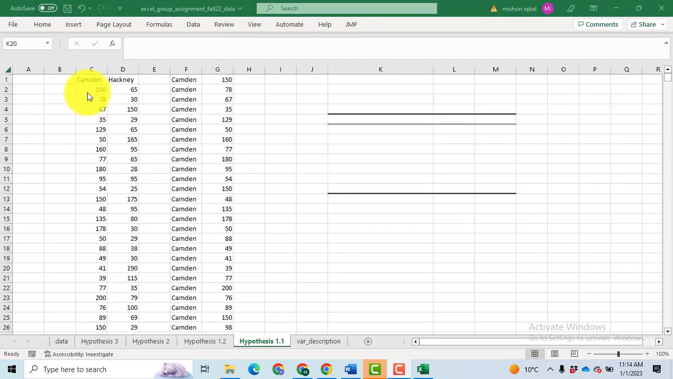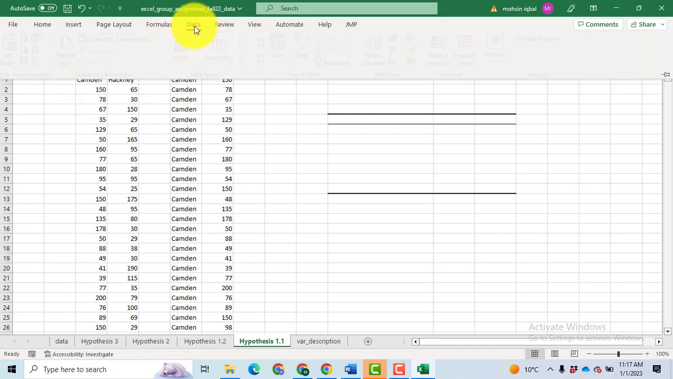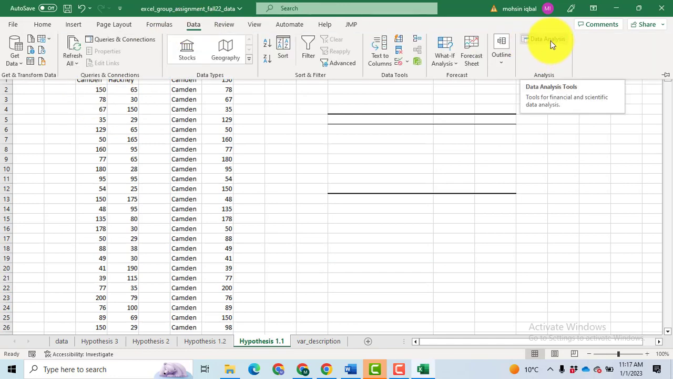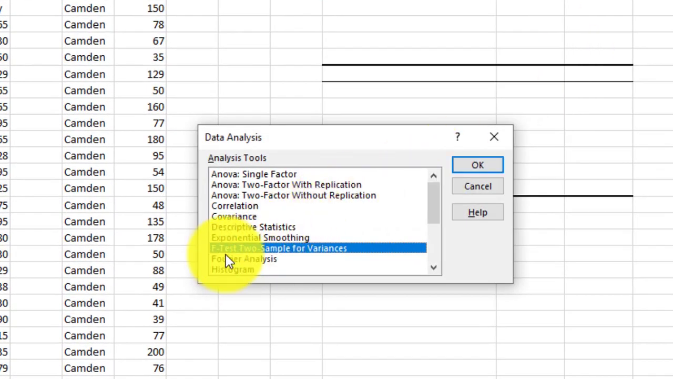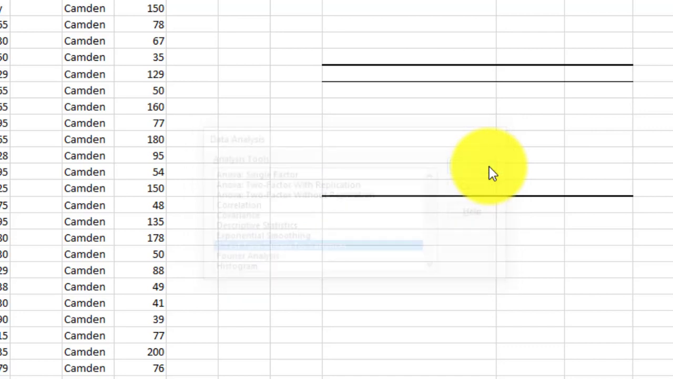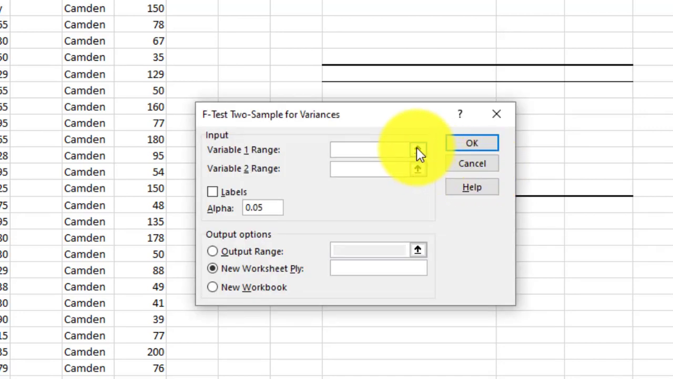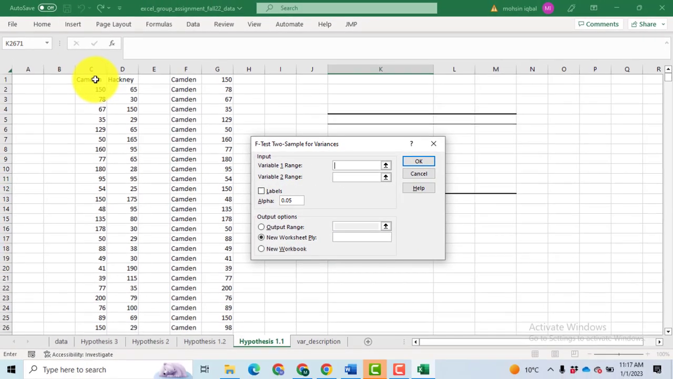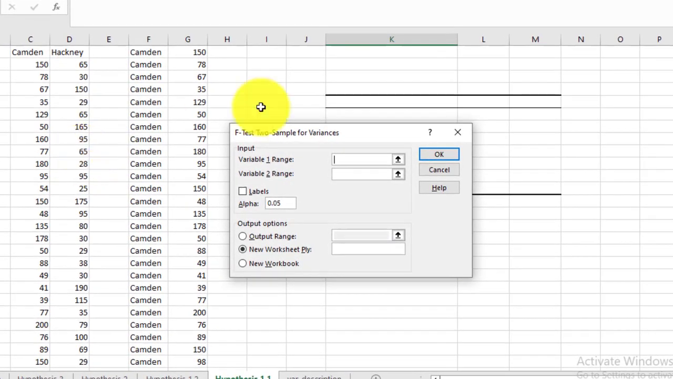To perform the F-test in Excel, we need the data in separate columns. Click on the Data tab at the top, then click on Data Analysis. After that, click on F-test Two-Sample for Variances and click OK. Here you will have to select the data. In order to perform the F-test, we need the data of the two samples in two separate columns. The Camden data is in column C and Hackney's is in column D.